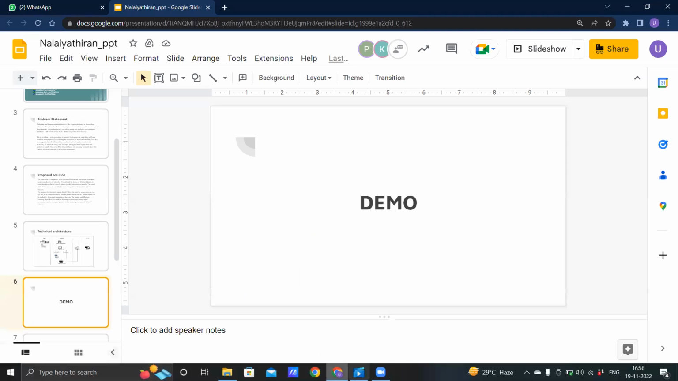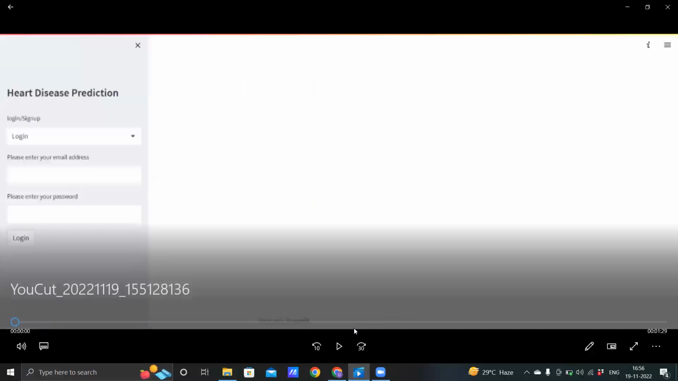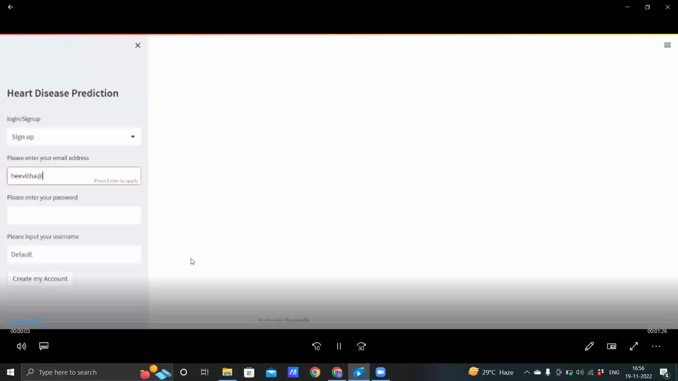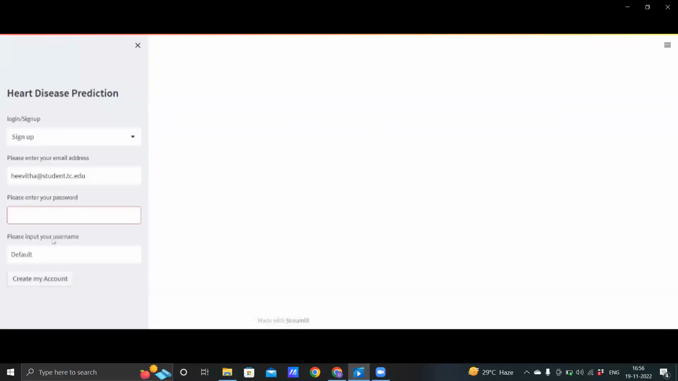So now moving on to the demo. As you can see here, this is the login and sign up page, and we have provided various validations. For example, invalid password fields and the correct email address. So you can see it shows up the error. And this is for invalid email.